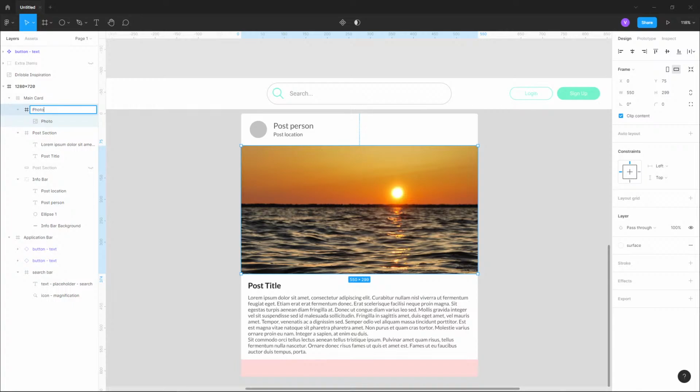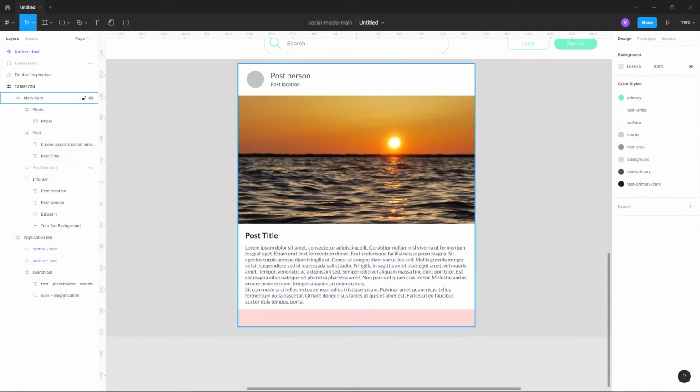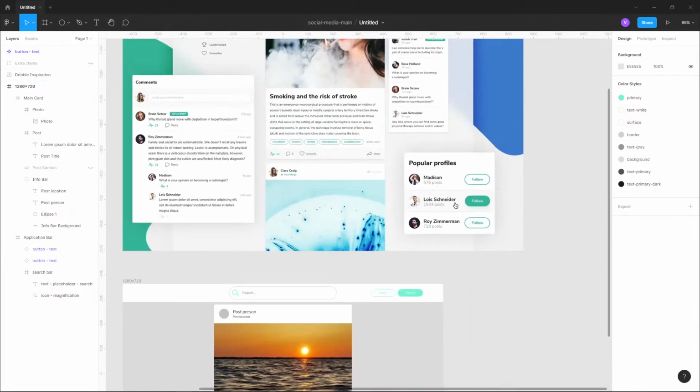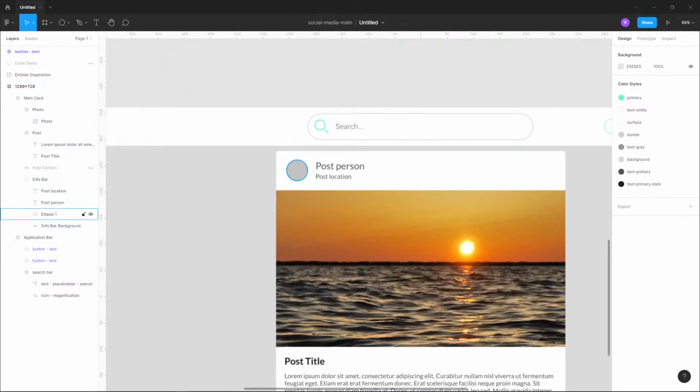So let's call that photo. And let's rename this to post because we don't need section there. So that's looking not exactly similar, but pretty similar so far. So let's go ahead and try adding an avatar here.